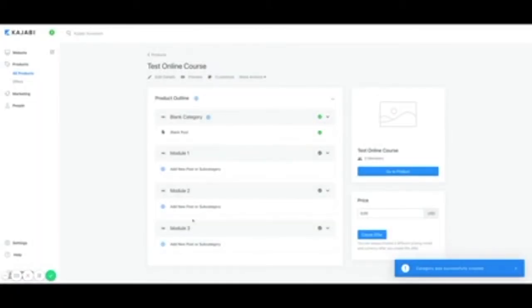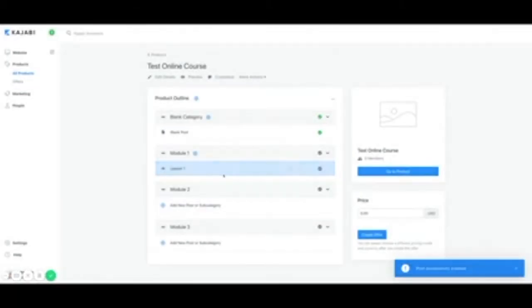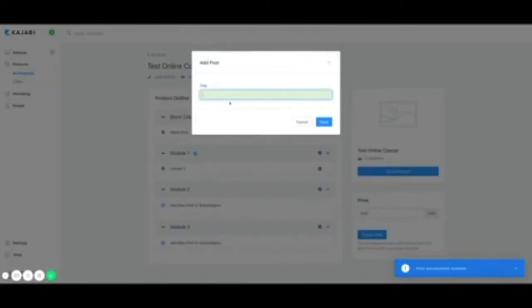And then to add your lesson or your post, you're going to want to click on the plus sign here, hit add post, and hit save. And then again, add as many as you need to.